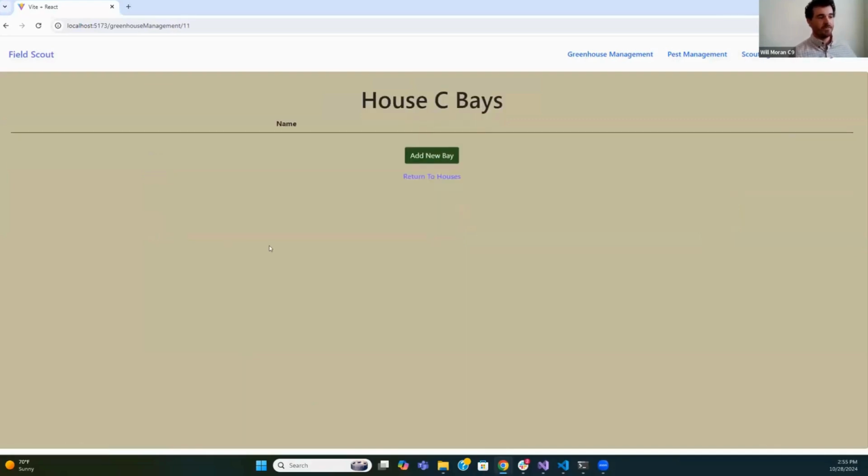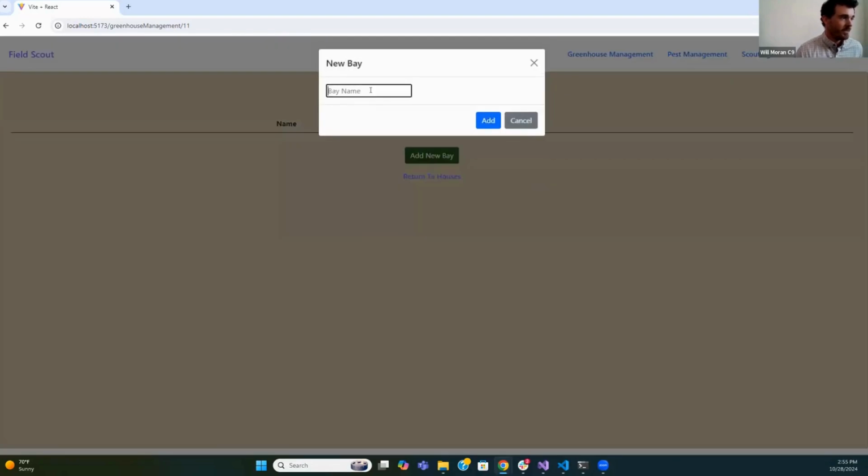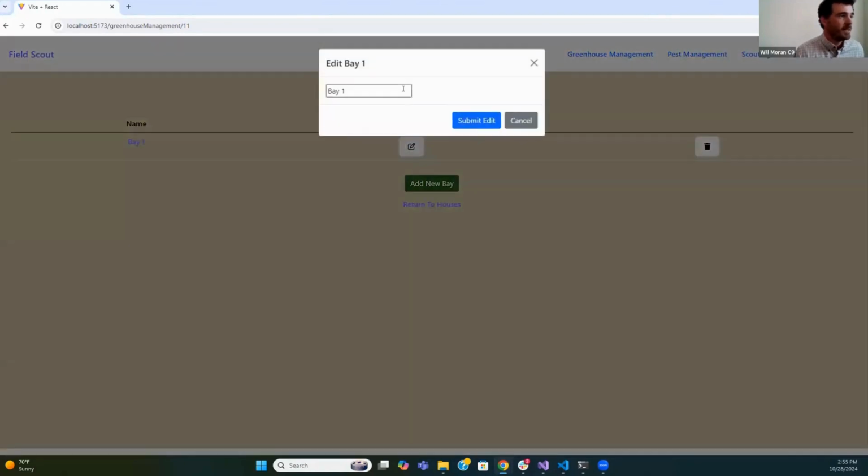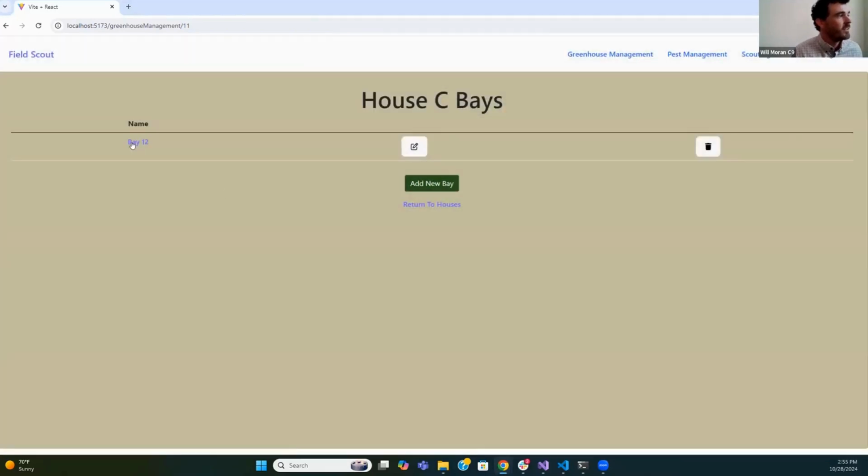Inside that house, you're going to have sort of a certain square footage area. And that's what we would call a bay. So you can have a ton of bays in there. We'll just say, we'll add one bay. And of course, we have all the same CRUD features. We can call it bay 12 if we want.